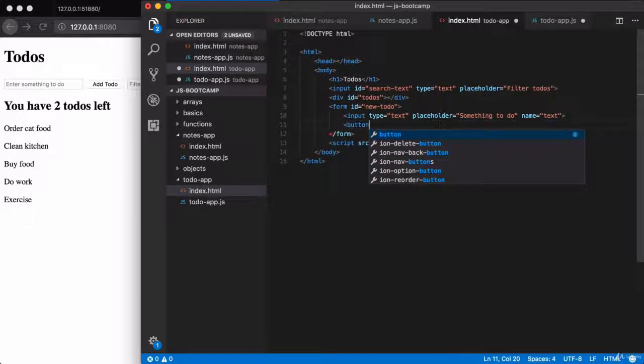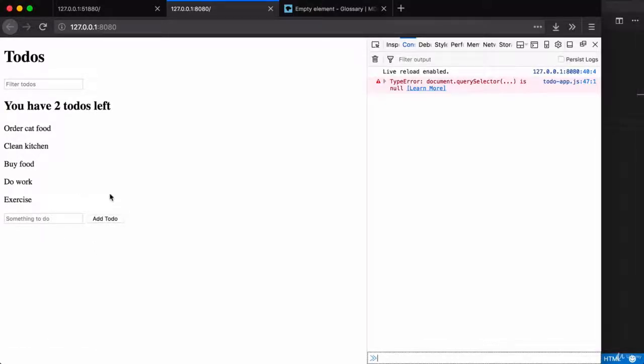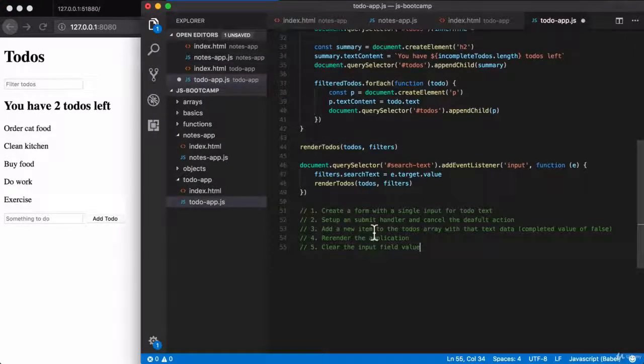We just have to add a button and give it a text value, add to do. Seems like a good one for here. Now we have our form in place and we can see it is indeed showing up. All we need to do to wrap this up is to move on to steps 2, 3, 4, and 5.